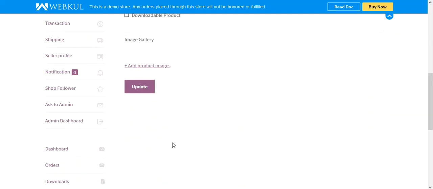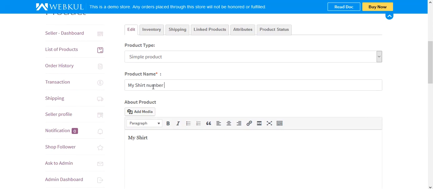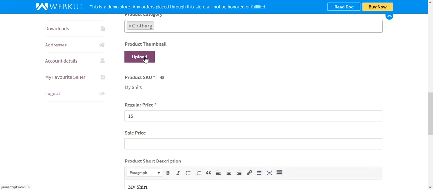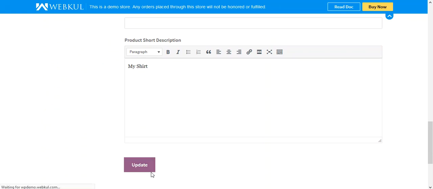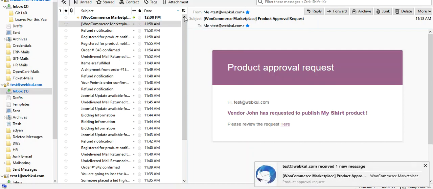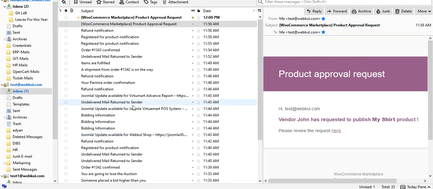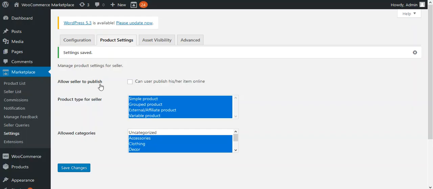And whenever the seller edits the product, my shirt number, for example, we've changed the name, I'll tap the update button, and we can see that another mail has arrived, and it's for the product approval request. So basically whenever a seller adds or edits a product, and whenever the setting allow seller to publish has been unchecked, at that time the admin needs to approve or disapprove the product manually.